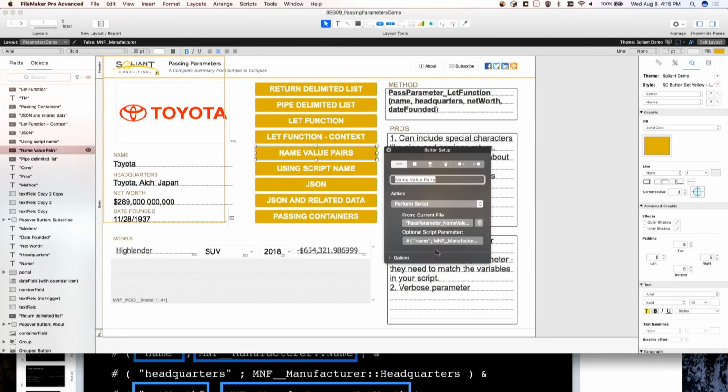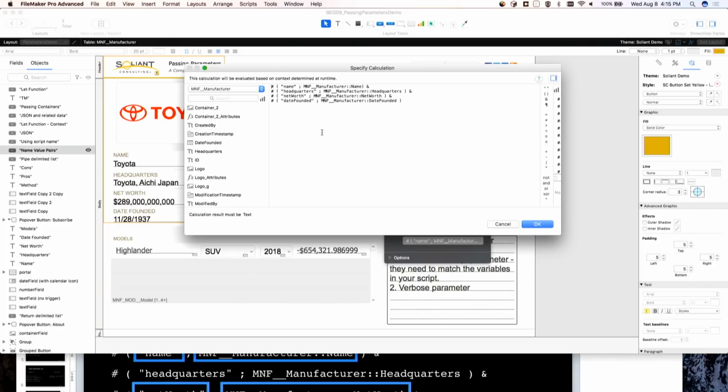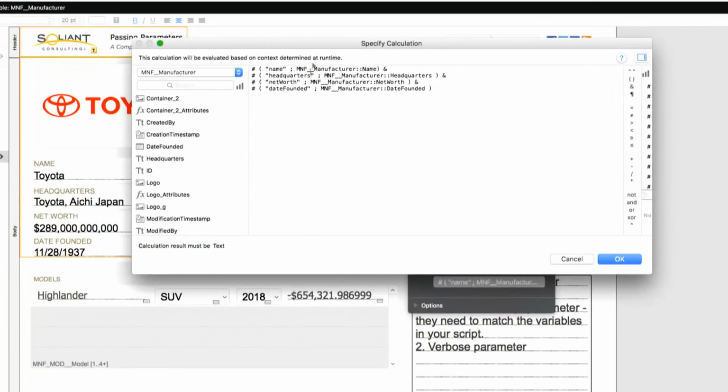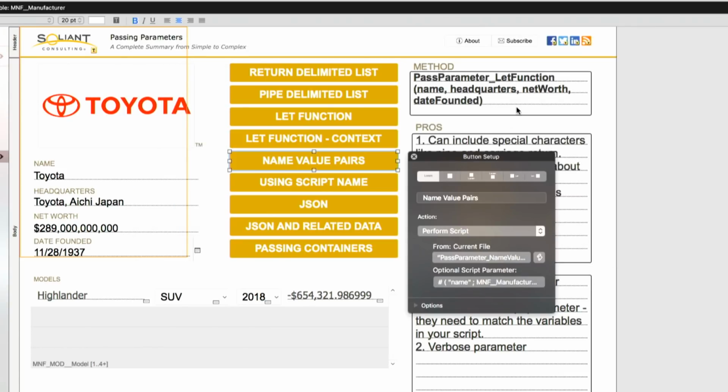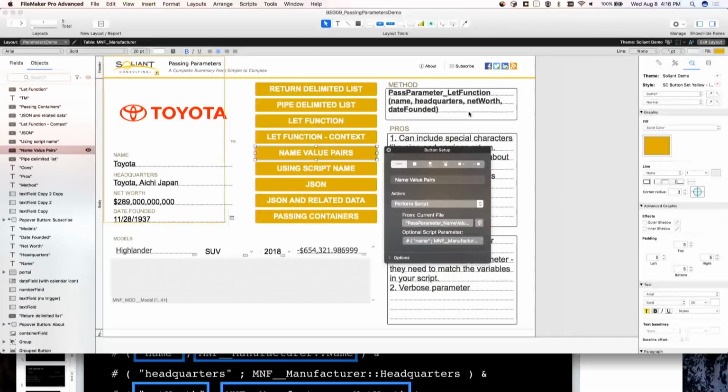Name value pairs. And you may notice that this is less typing than some of the other ones. So we're starting to make it a little bit easier for the developer, less typing. But again, we use the custom function, and then we have our name and our value, and then you can add multiple by just adding an ampersand in between your different name value pair combinations.